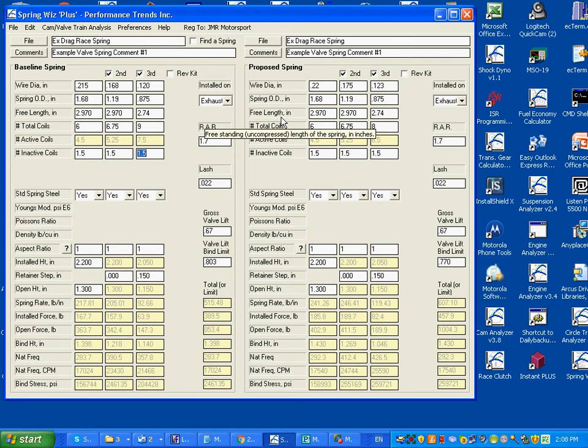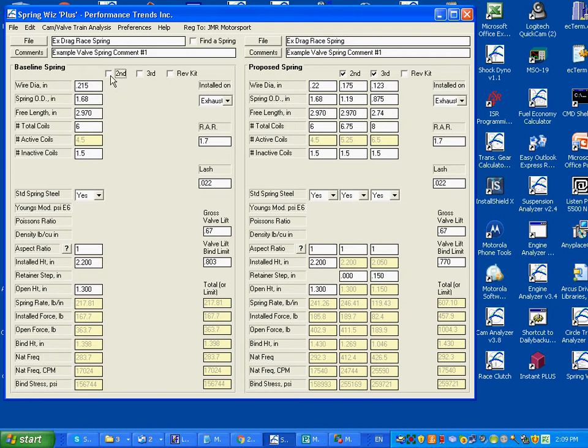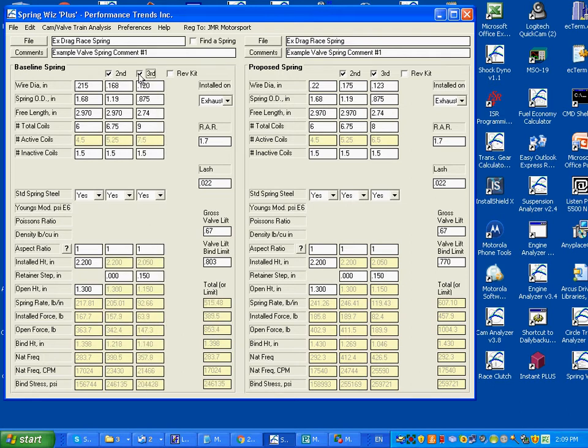I'm going to describe some of the features in our Spring Wiz program. In this case, it's a Spring Wiz Plus, which has a few more features. Basically, this program is designed to help you design a valve spring pack of one, maybe two, or three springs. You put in your wire diameters and such, number of active coils, and it calculates.